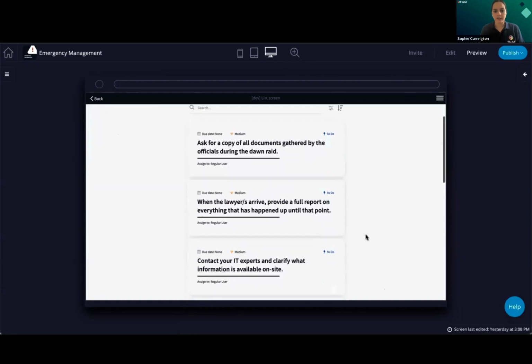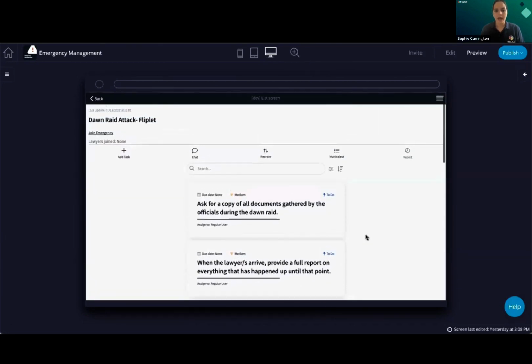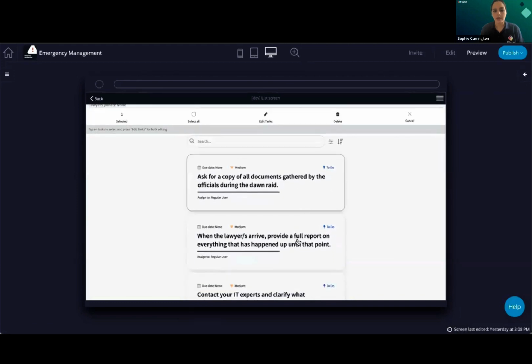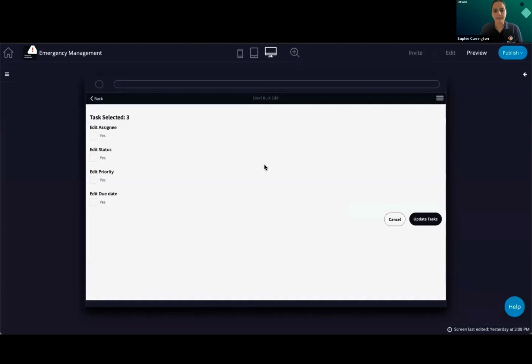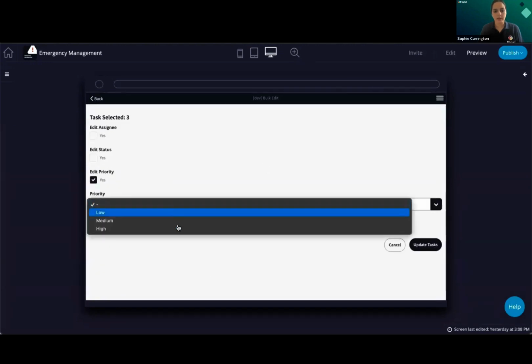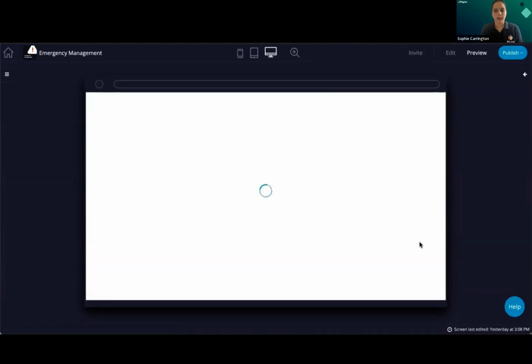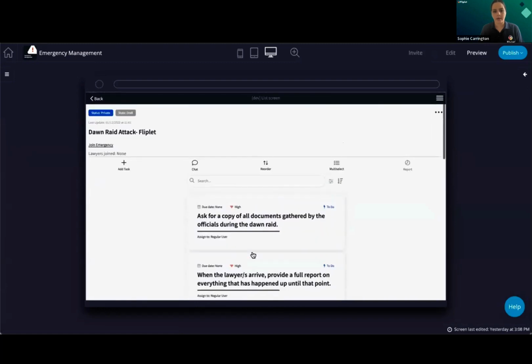As you can see here, I have all 9 tasks nicely created for me. I want to go ahead now, as I mentioned, and make a few tweaks and changes to them. So I'm going to use our multi-select option. I'm going to pick these 3 and make a quick edit to them. What I want to do here is change their priority. I know these are really important, so I'm going to change those to high priority and update them. You'll see here they've all now changed to high priority.